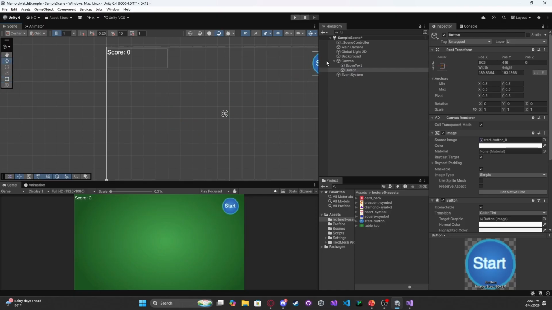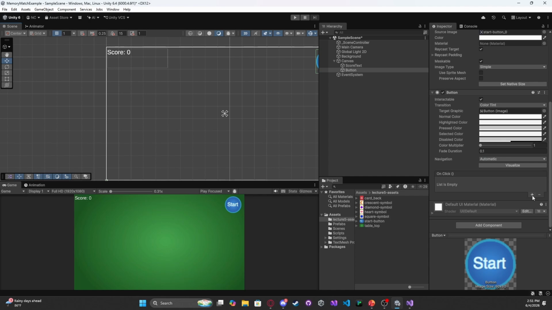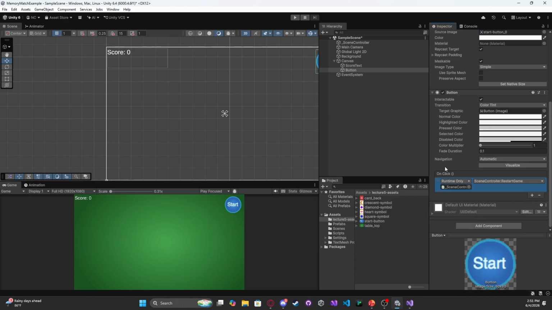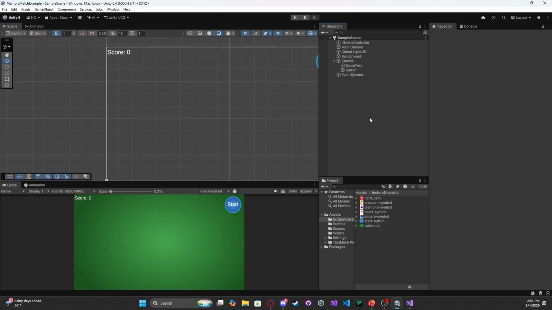This will be our restart button. So we'll just put it up in the top right over here. It doesn't have to be perfect. But the main thing is on the button, we need to go down to On Click and click this plus. We're going to drag in our scene controller object here. And then where it says No Function, go down to SceneController, and then we want to find the RestartGame method here. And what this does is when we click the button, it will call this RestartGame method for us.